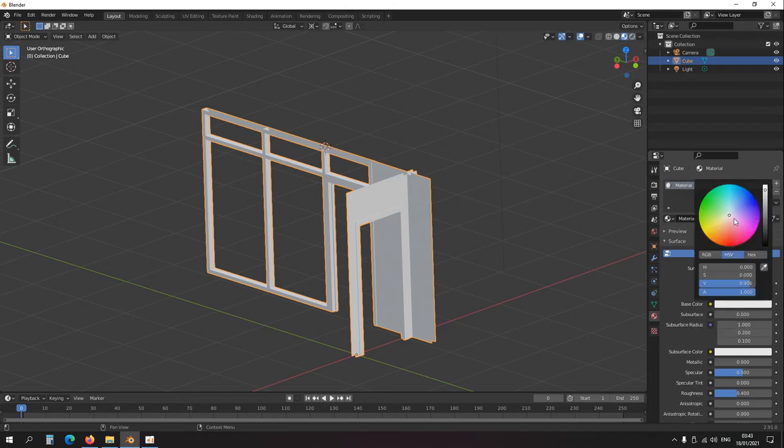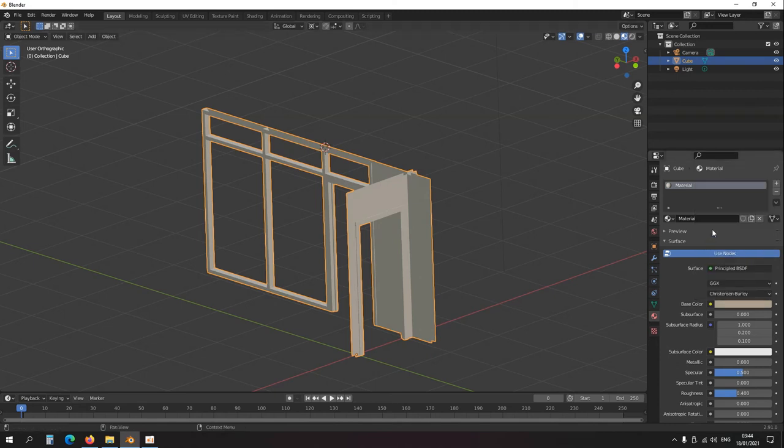This is going to be the color of the wall, so I'm just going to, I don't know, like that, I suppose, a bit darker maybe, like that, a bit of a beige color, and I'm going to call this wall. This is the name of the color that you see here. Now, we have to add a new one. And I'm in object mode. I'm going to add a new color for the door frame.